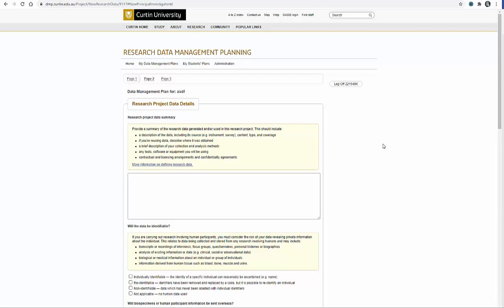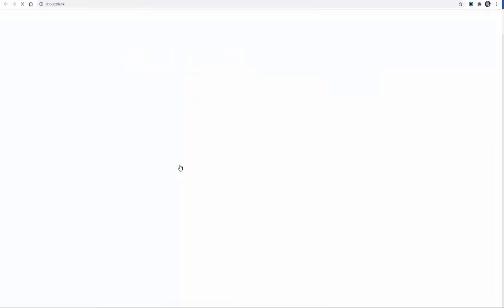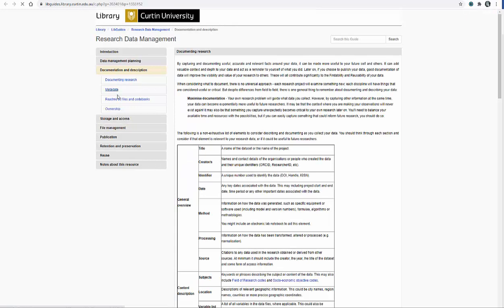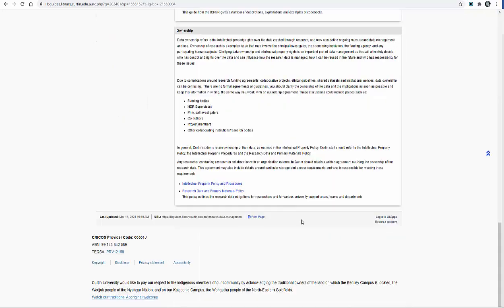Depending on contractual agreements and institutional policy, you may not end up as the owner of the intellectual property in your data. If you're unsure about this, you should read the information linked in the library guide and have a conversation with your collaborators or funding partners to make sure that everyone has the same understanding. Clicking here on More Information on Defining Research Data will lead you through to the library guide. There's some useful information on ownership here that might help you out with this question.